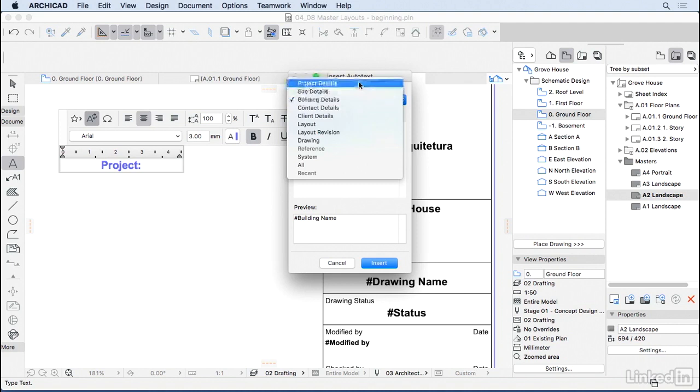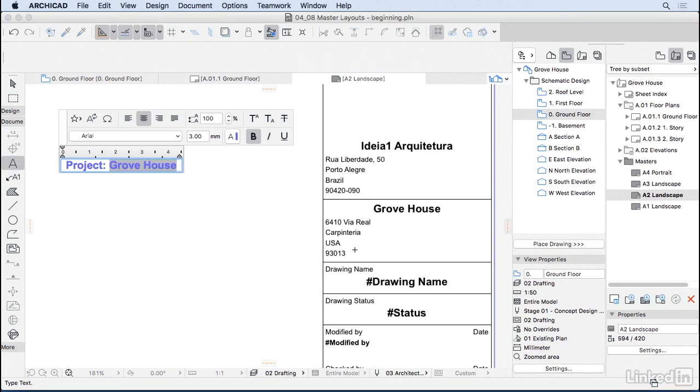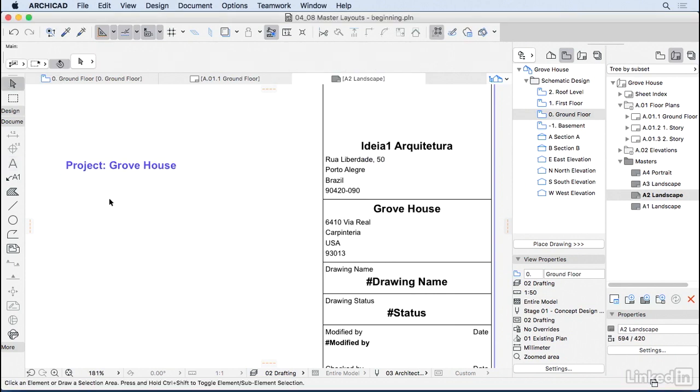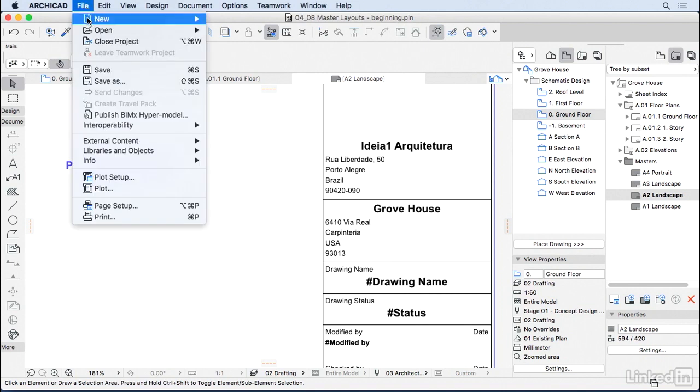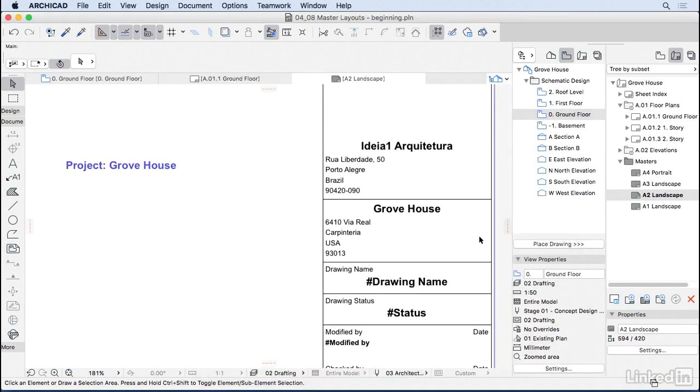So I'm going to go here to project details, choose the project name, which is here, and I'm going to go ahead and press insert. There we go. So if at any point we go back to the project information and we change the name of the project, this will be updated automatically on every master layout and naturally on every layout. And this is great, so everything is interconnected. If one day your company changed the telephone number, you go to the project info, change it there, and it's going to be changed in all the layouts.